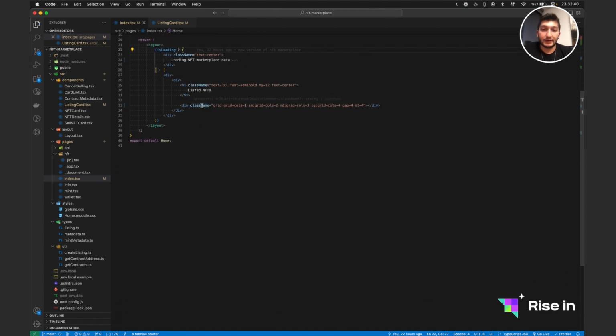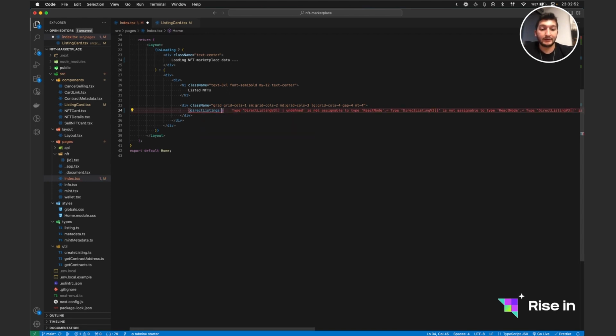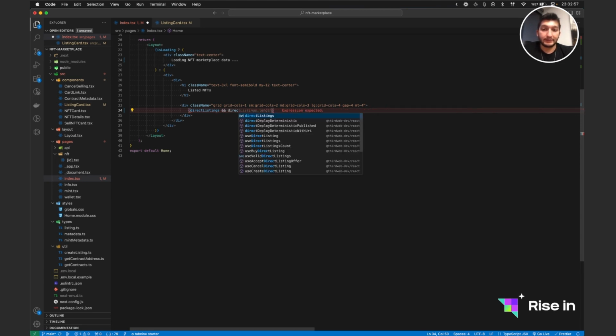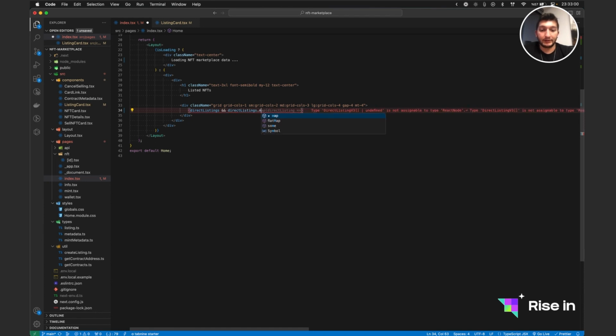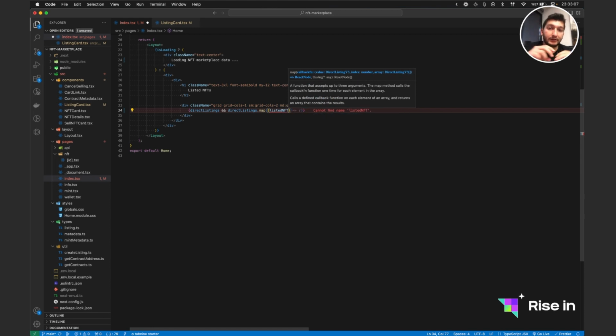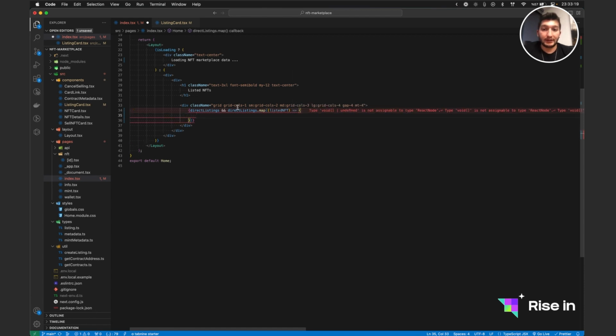And as you can see, I have already defined a grid so that we can save some time without me writing in CSS code. Inside this grid, let's check if direct listings exist. And if the direct listings exist, let's do a mapping of them, .map. So in case you're not familiar with map, it just creates another array, which is a copy of this direct listings. And it's going to do an action that we will define right now. So it will get a direct listing from each element of the array, and it's going to return the listing card.